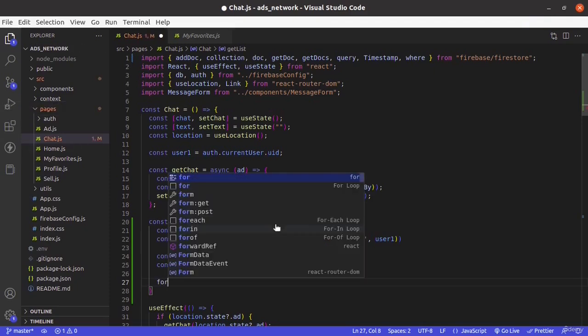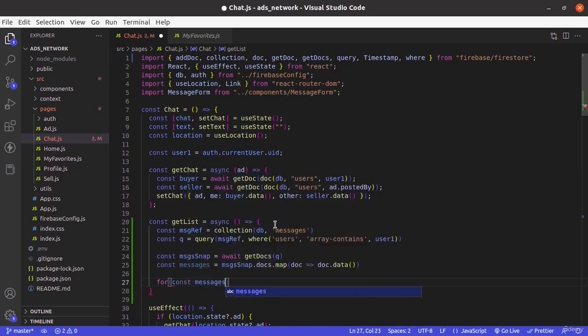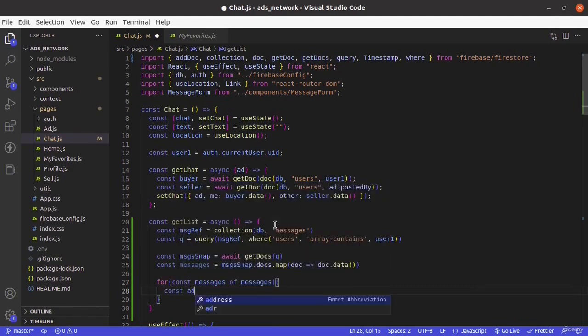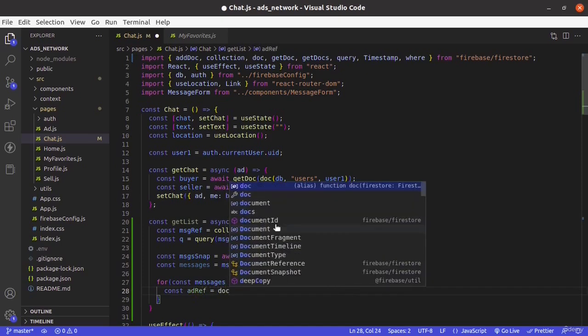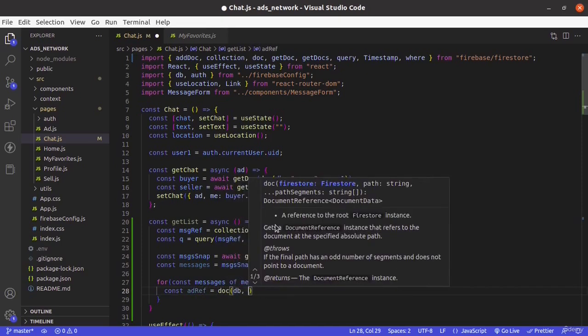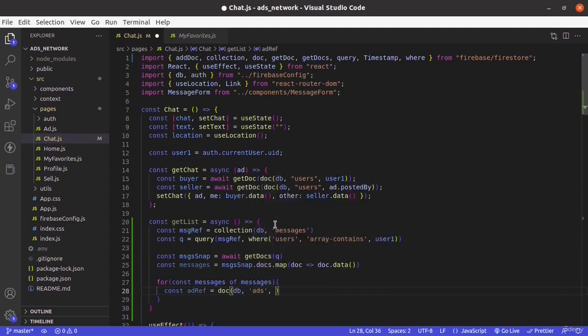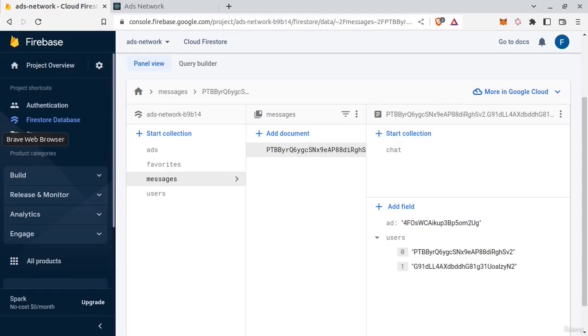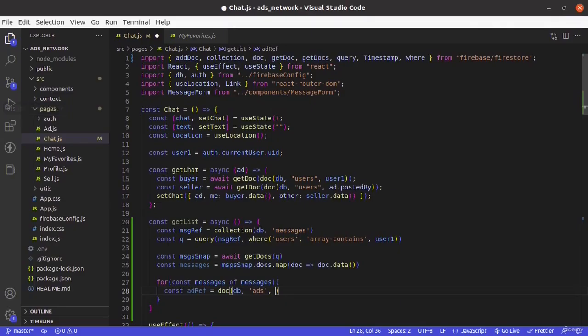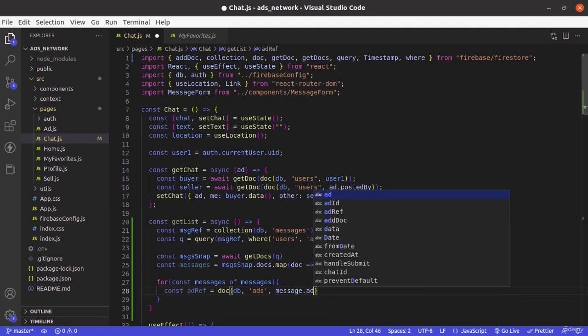So for const message of messages, let's create references for ads and users documents. Const adRef equals doc, db, collection name ads and ad ID, and we have access to ad ID with this field, message.ad.